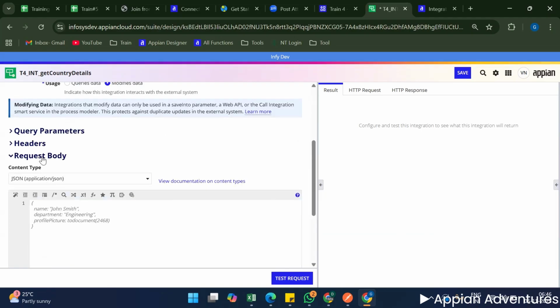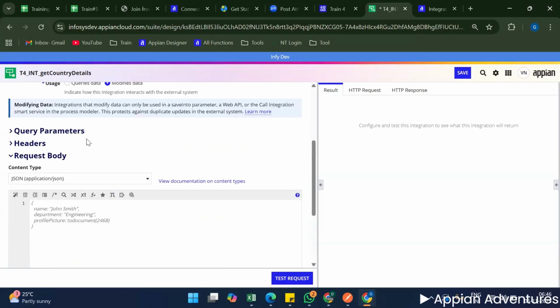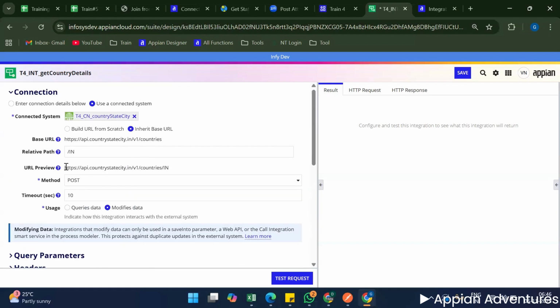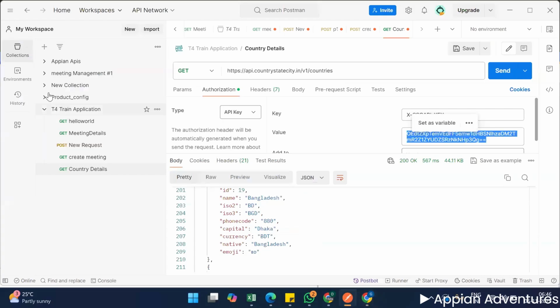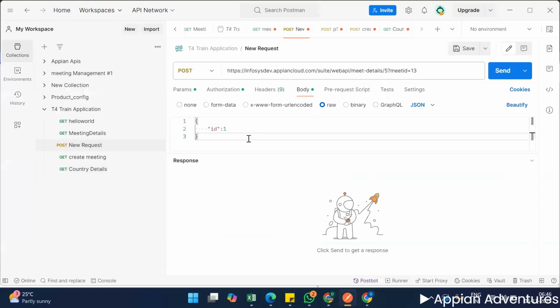See, here you can see the request body tab category is coming up, right? So that means in the post method, we will post the details to the API URLs. You got my point, right? I have explained to you yesterday regarding the post method. In the post method, we are creating a new meeting.